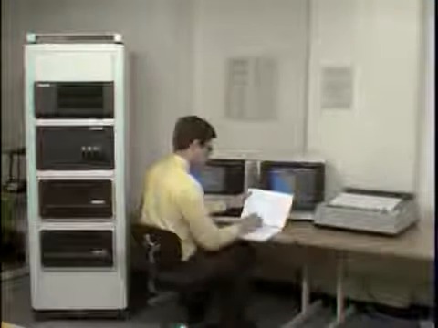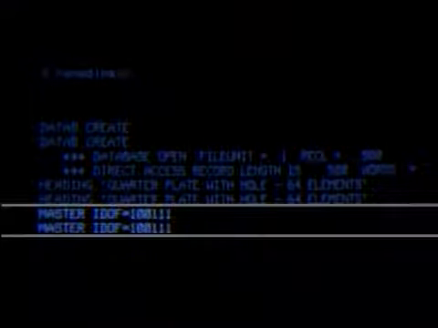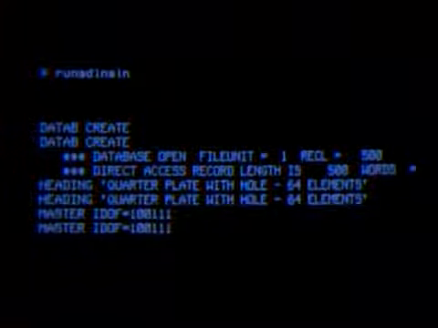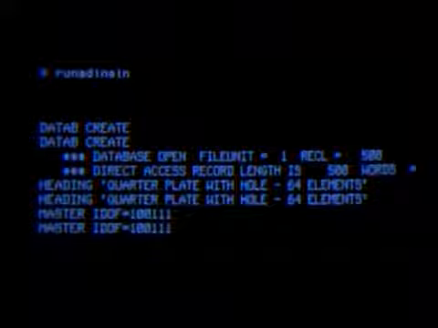Here we see the start of the input preparation for ADINA-IN. We have opened a database on which the data input and generated will be stored, and have already input the title for the analysis, quarter plate with hole, 64 elements. We have also defined master degrees of freedom conditions by specifying the values of 1 or 0. 1 means a deleted degree of freedom, 0 means a free existing degree of freedom. Here all degrees of freedom have been deleted except for the Y, Z displacements. Notice also that at our request all text appears twice. After we have typed, the line is echoed back by the program merely for checking.